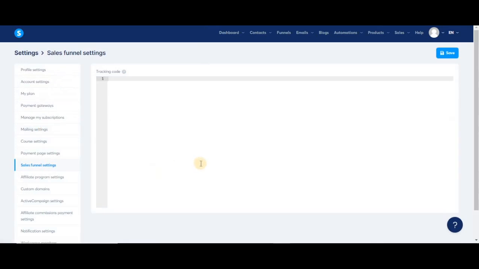The first one is to store UTM parameters. So you would check this box if you wanted to keep track and be able to download or export them. This is especially helpful if you are running paid ads or campaigns to promote your offers. And then here you can add a tracking code like a Facebook Pixel or Google Analytics. It would be a little tedious to add these codes one by one on every funnel page, so you can just add them here and they will be added to all of your pages.